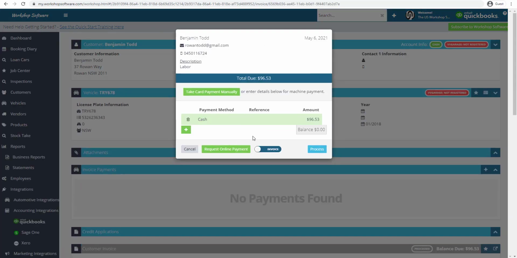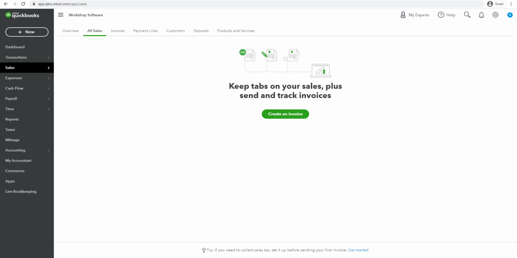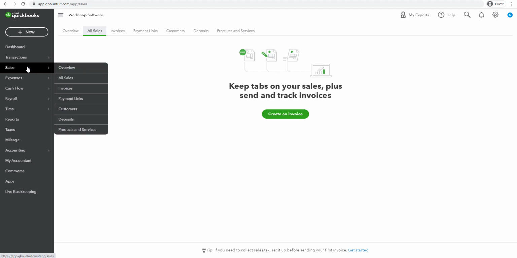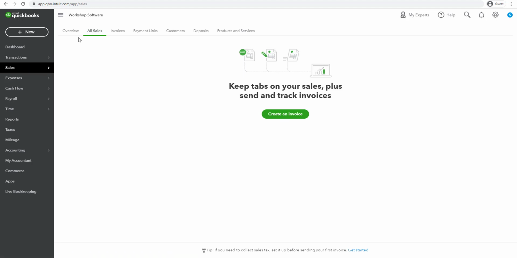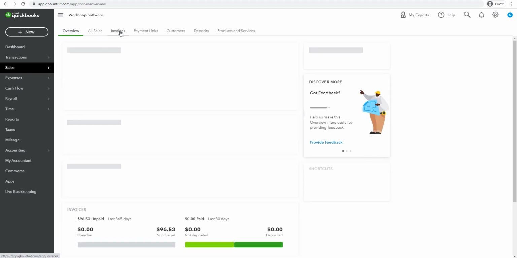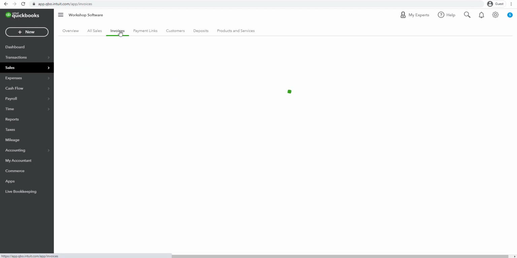Now, as I mentioned, what we're going to do is look at QuickBooks to see whether or not the processed invoice has already gone over to QuickBooks. So we're going to leave this here. I'm going to come back into QuickBooks, come to all sales. Now, that hasn't come through yet, so I'm going to come in here, have a look.